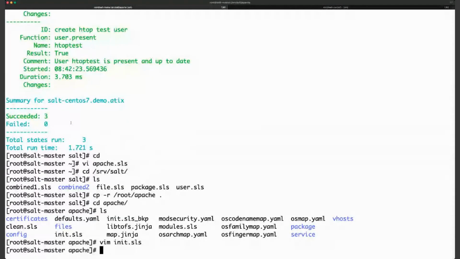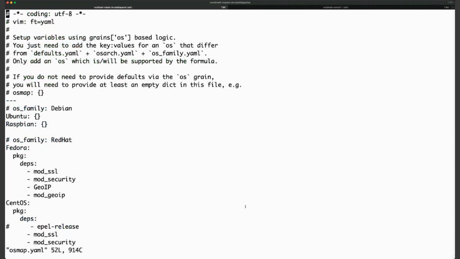So now we can also provide certain grains. You can see here we have different YAML files, one pointing to the OS map, another to the OS family map. Let's have a look at the OS map first. So you can see here we have nothing special for Debian-based families, but here for Red Hat, for example, we are defining some packages and some package dependencies. So here we are defining some grains so that Apache later on knows, when we are running the formula or state on a Red Hat-based server, these are the packages which are required.